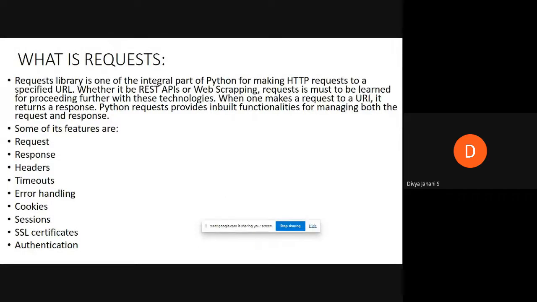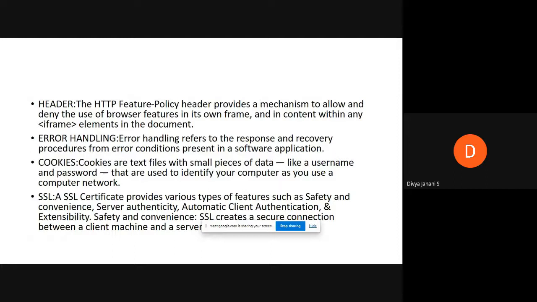Authentication is where we permit the user to access the information. That is authentication. Then headers. Error handling refers to response and recovery if errors happen in that application. Cookies are small pieces of data, like a username and a password. So SSL certificates, authentication, these are some of the features of request.